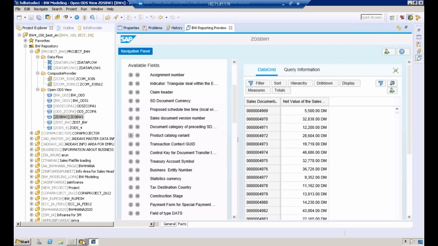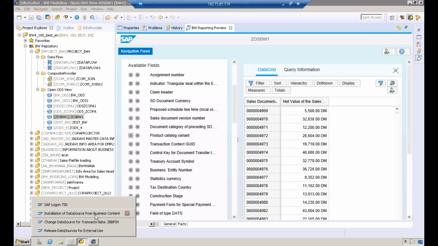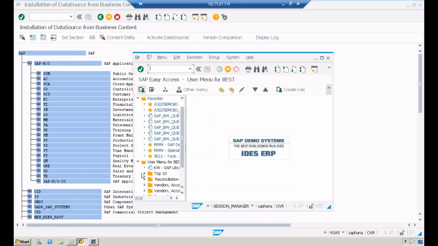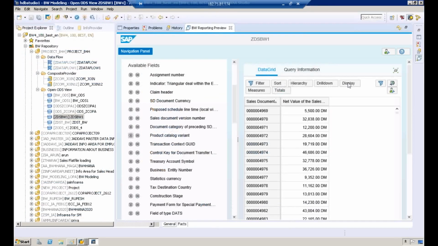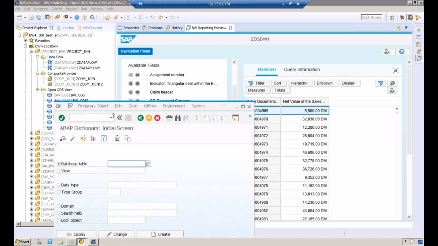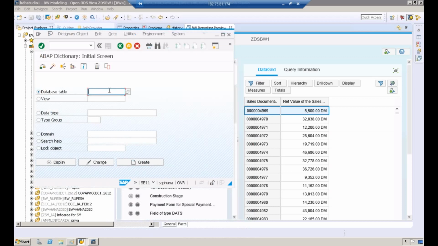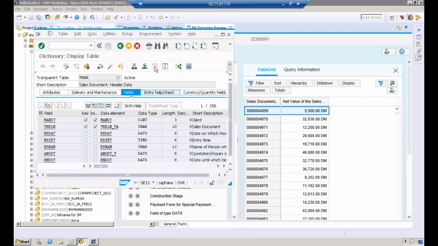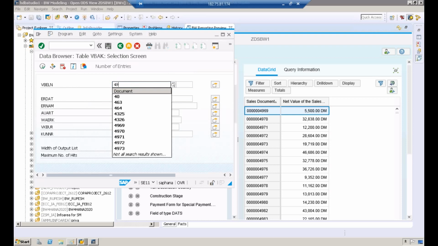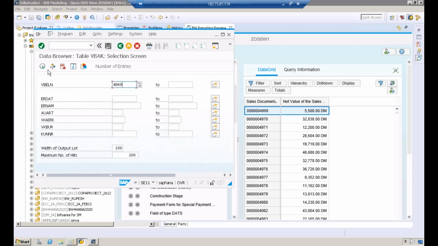Now what we can do is go to ECC. Let us go to the ECC system, and quickly I'll show you. Let us take one document number from here, 4969. Let us go to the T code, or let us go to the table. I would like to show you how we can do the reconciliation. To reconcile VBAK, click display. 4969 is the document number. Let us select this and click execute.